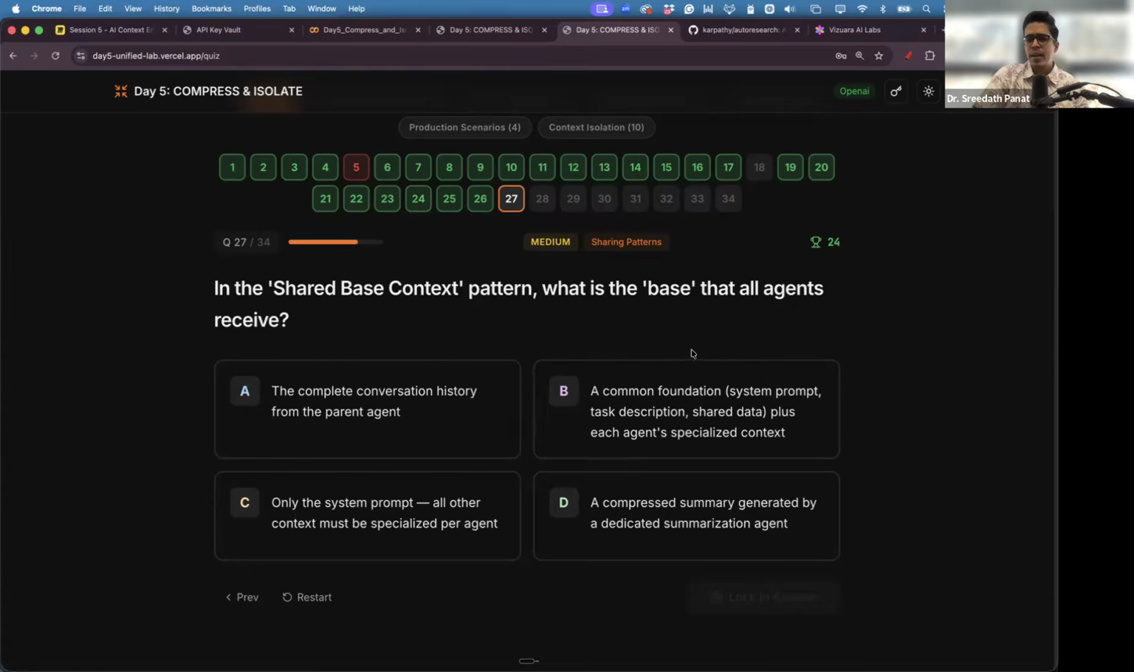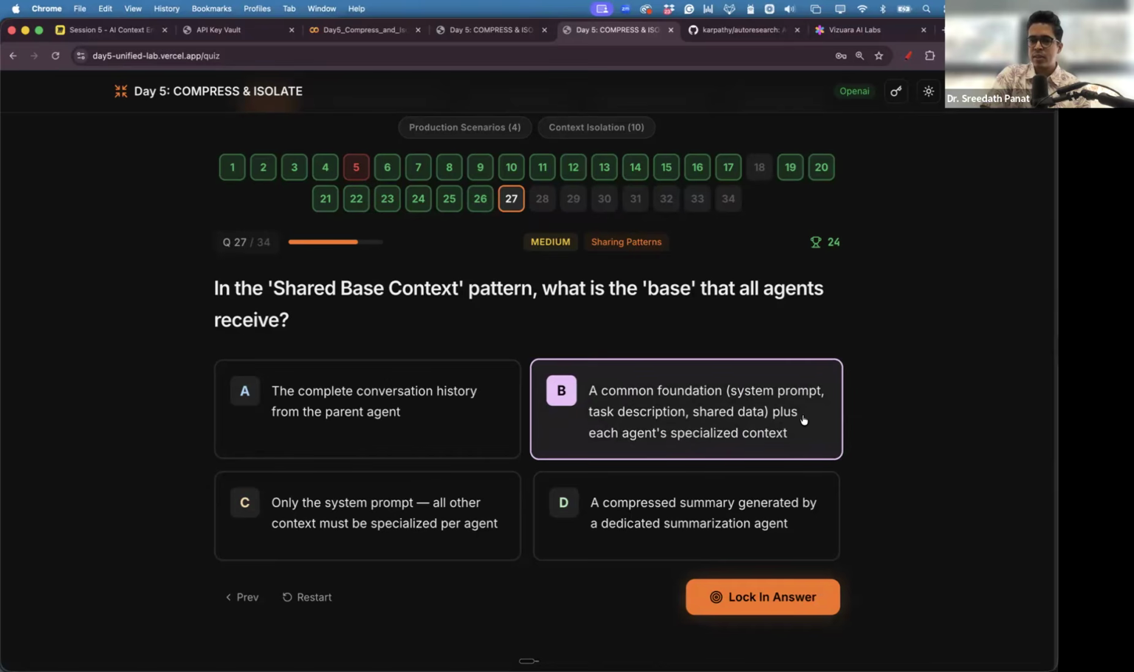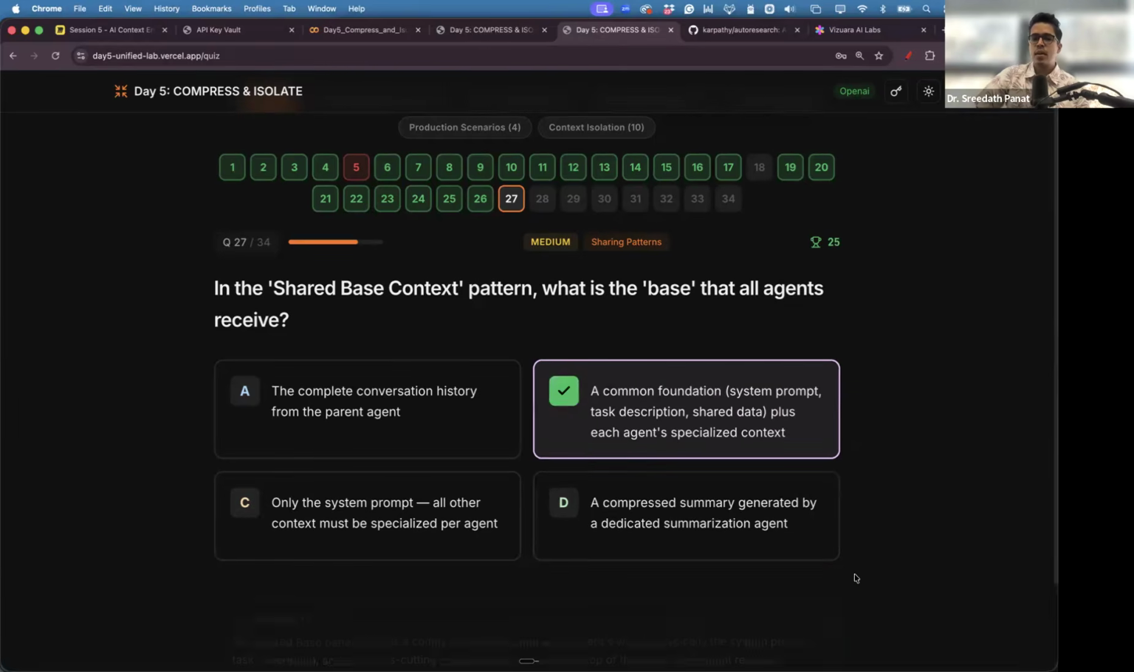So there is one minor issue in the wording here. I mean, the answer should be B because a common foundation plus agent specialized context. So agent specialized context, which is agents.md, is special to itself. Okay, by the way, from this option, maybe we should just delete whatever is written after this plus. Of course, it is plus something, but the common foundation will be system prompt, task description, and shared data, like in the food delivery incident report.md, cloud.md, and any other shared data. So that will be forming the common base.